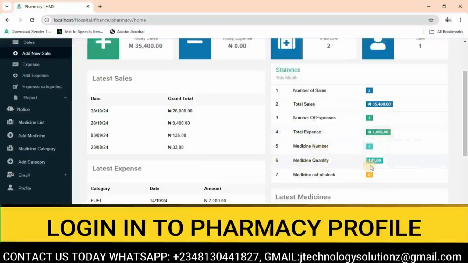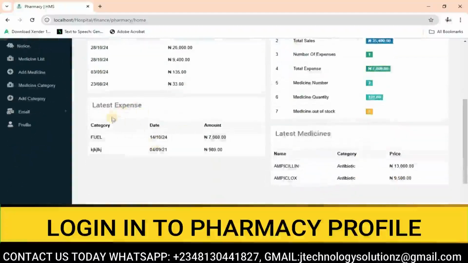Medicine quantity is 121. Medicine out of stock is 0. Then you can see latest expenses. Then latest medicines. These were the medicines that were earlier registered.